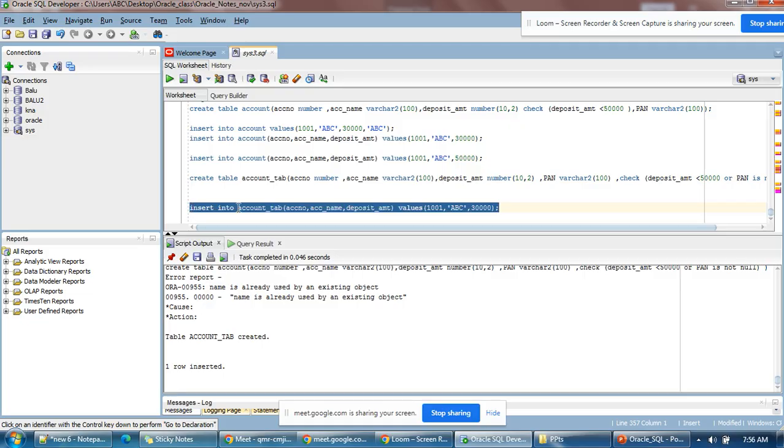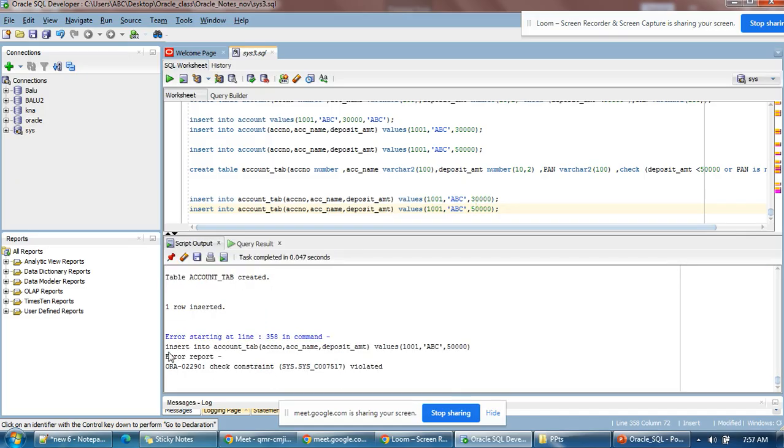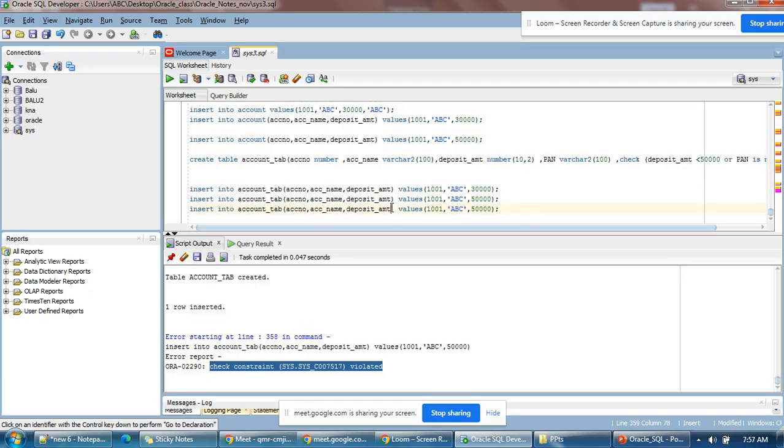Okay, let me change my deposited amount here. I want to make it 50,000. It will ask for this one. Check constraint violation. Of course it won't show what the conditions inside are, but it will give that error. Let me add another row here, with PAN. So I will enter the PAN with the same deposit amount only, from ABCD.